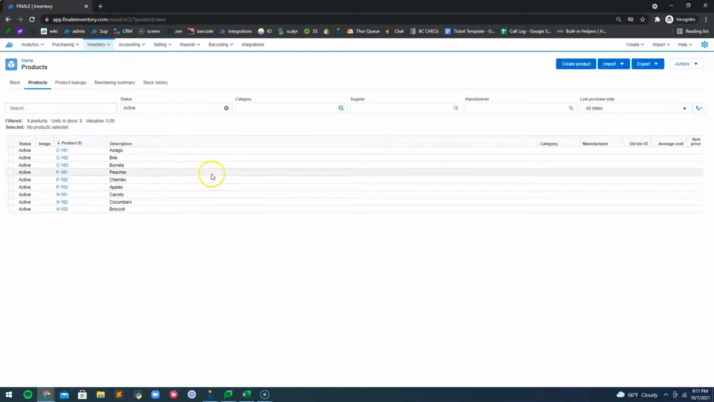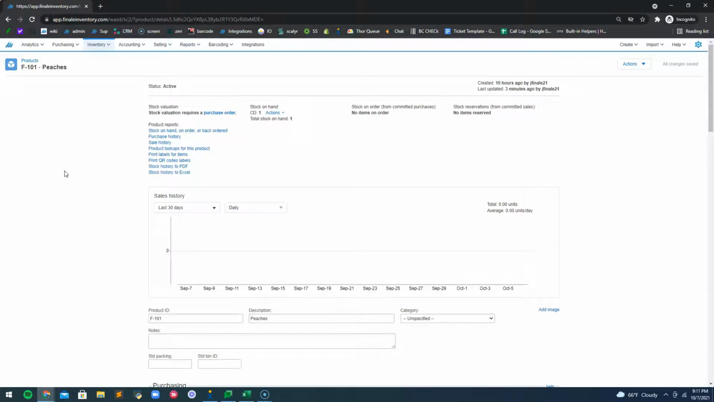We're going to assign the category fruit to our peaches. On every product page, you can assign the category. Just underneath the graph, you're going to see this category section. We're going to click this drop down arrow, then click fruit, and click Save Changes.